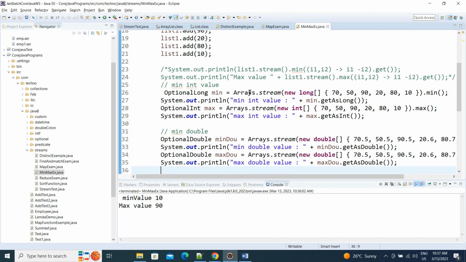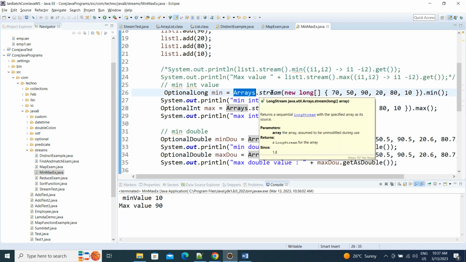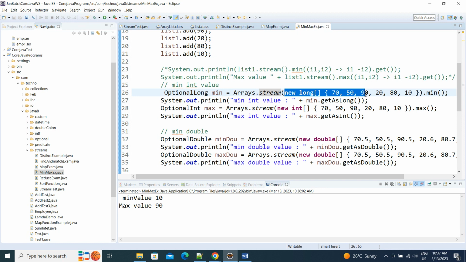Now next, arrays data. Till now we have been taking a collection. Even if I want to convert an array to a stream, Arrays has a method called stream. It takes the array values and internally returns a stream object. With a collection you can directly call collection.stream, which is a normal method.